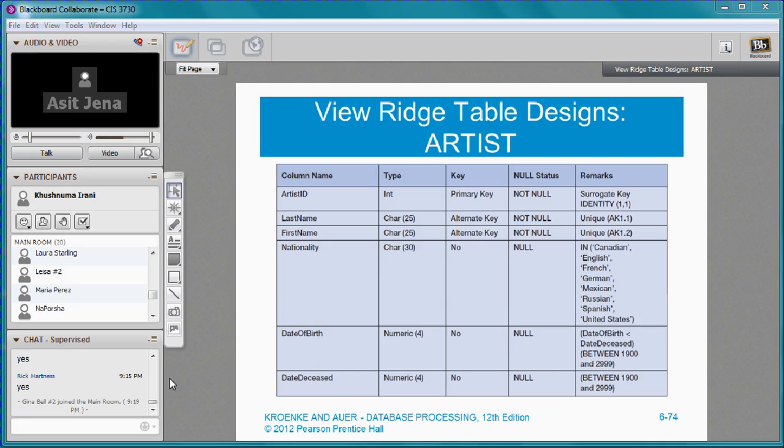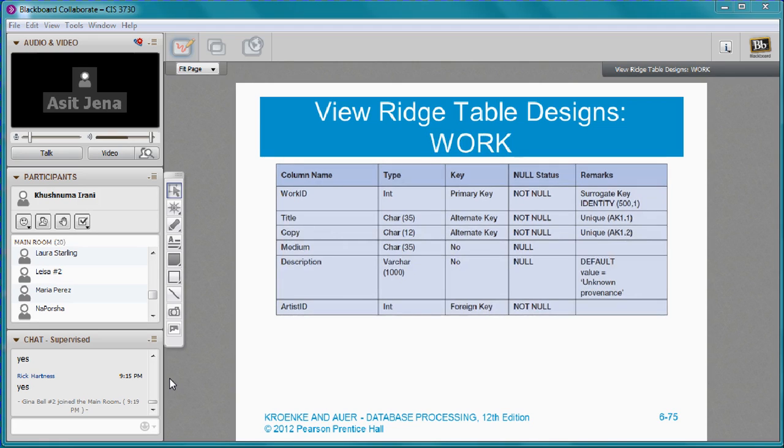Similarly, for date of birth, you can say it's null, and date of birth is less than date deceased. So date of birth has to be less than date deceased and has to be between 1900 and 2099. The date deceased has to be between the same range. So these are the kind of constraints that you can put in the database itself.